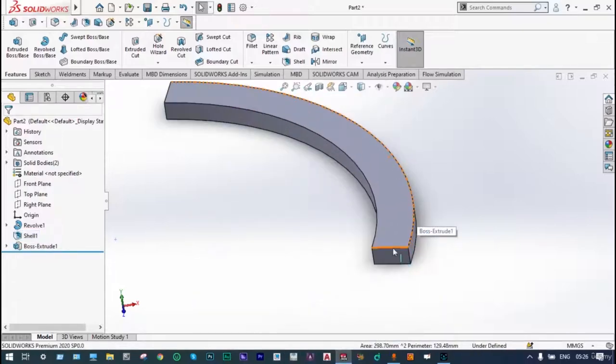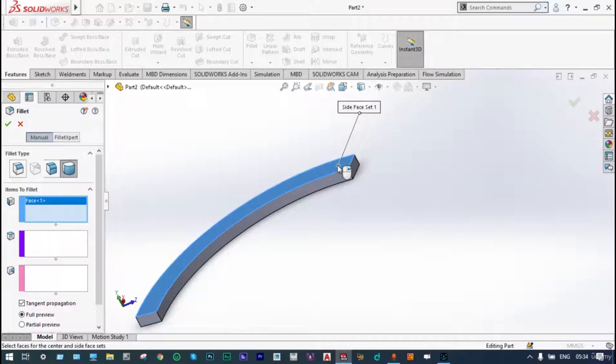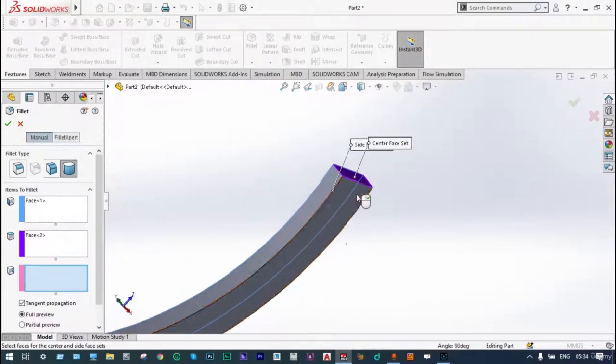Now we can provide some kind of fillet at both the extreme ends. Select the top face. Now the second face should be selected. Finally the third face, that is the bottom part should be selected. Green check.